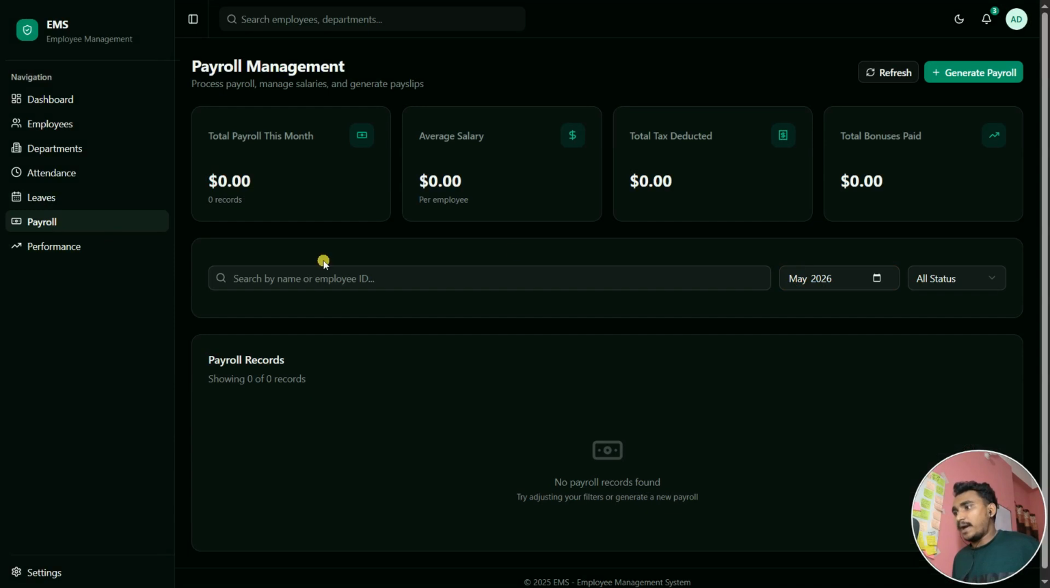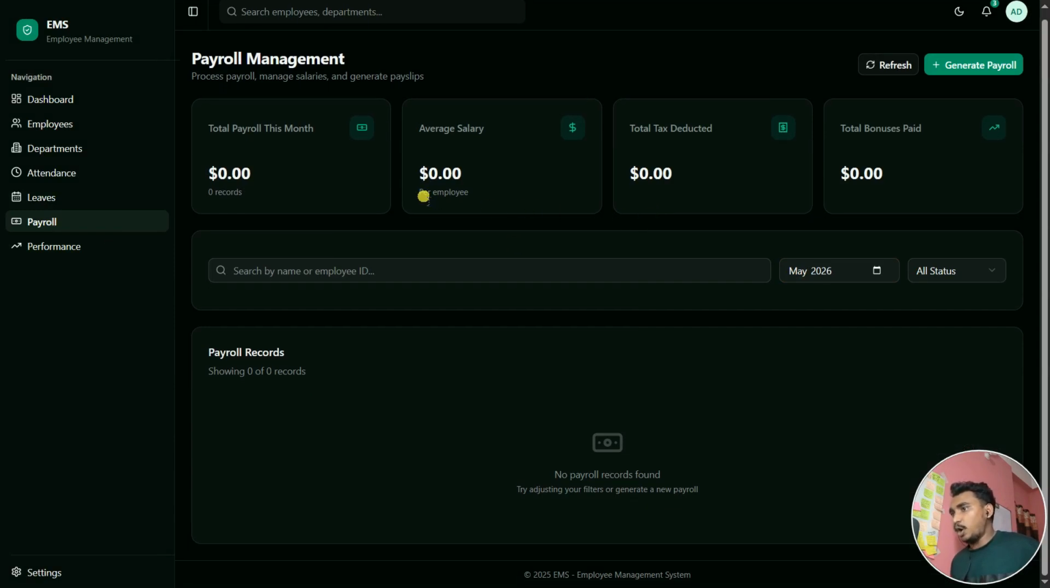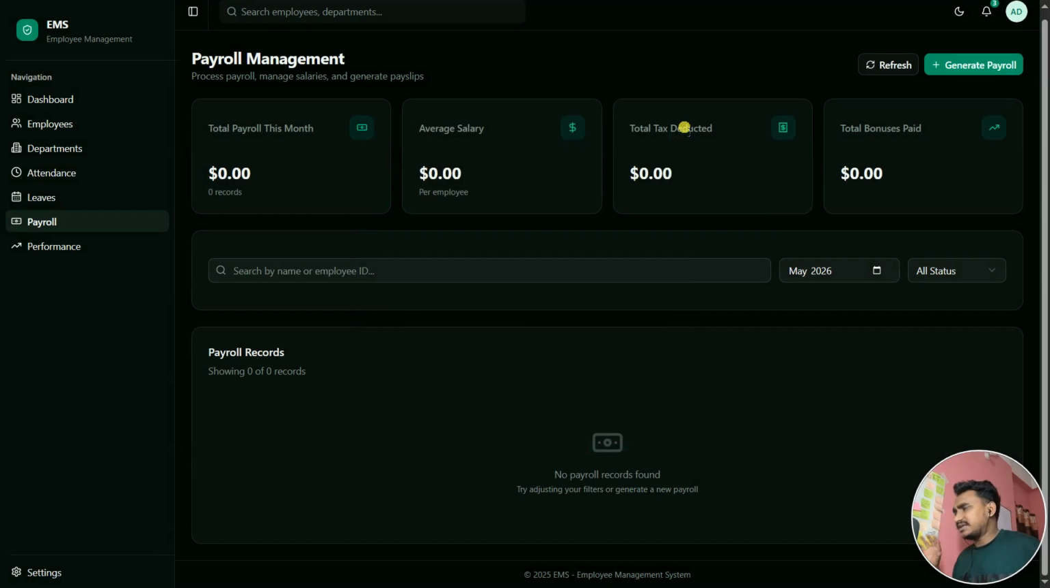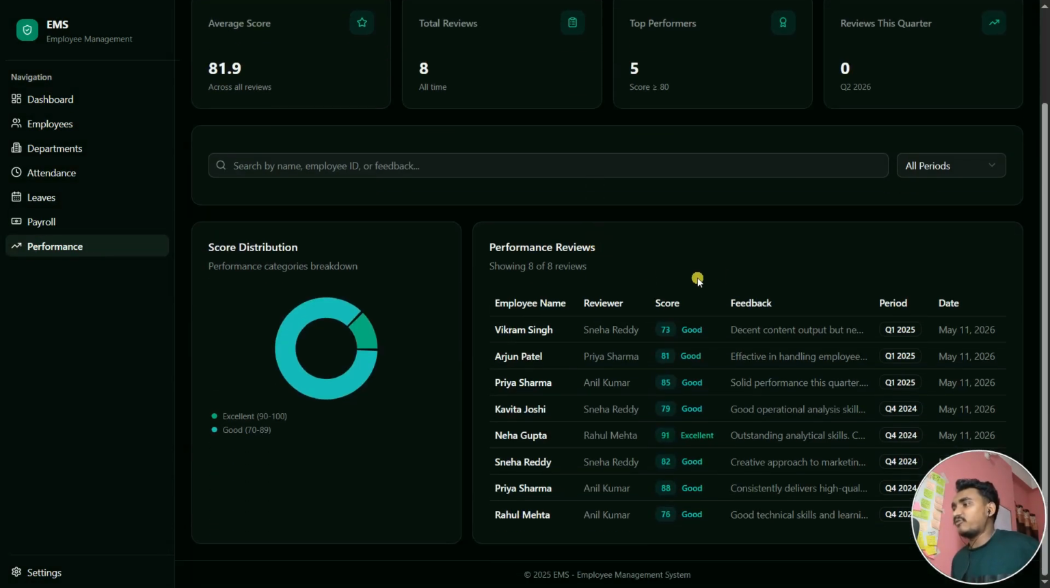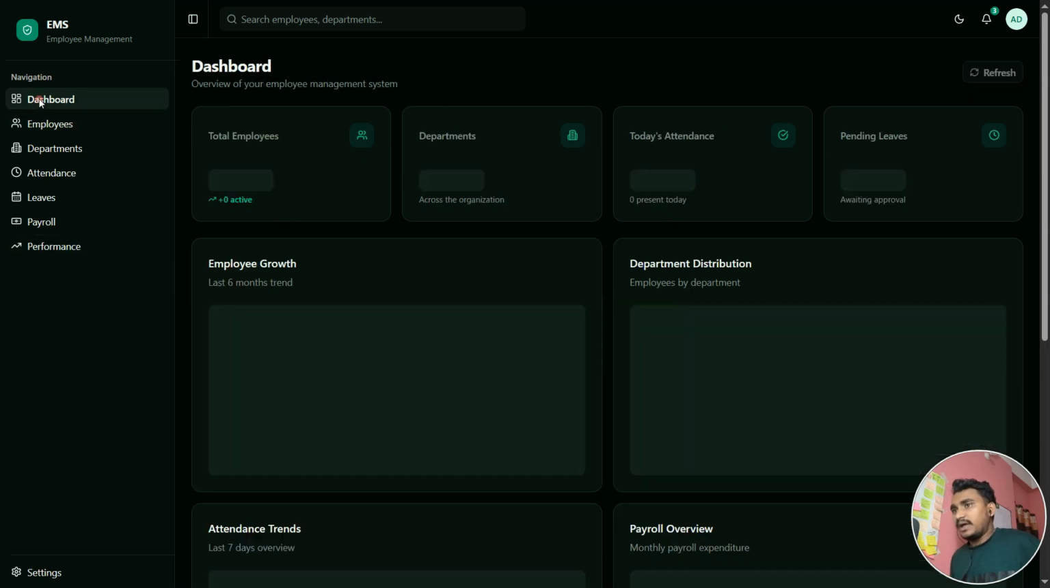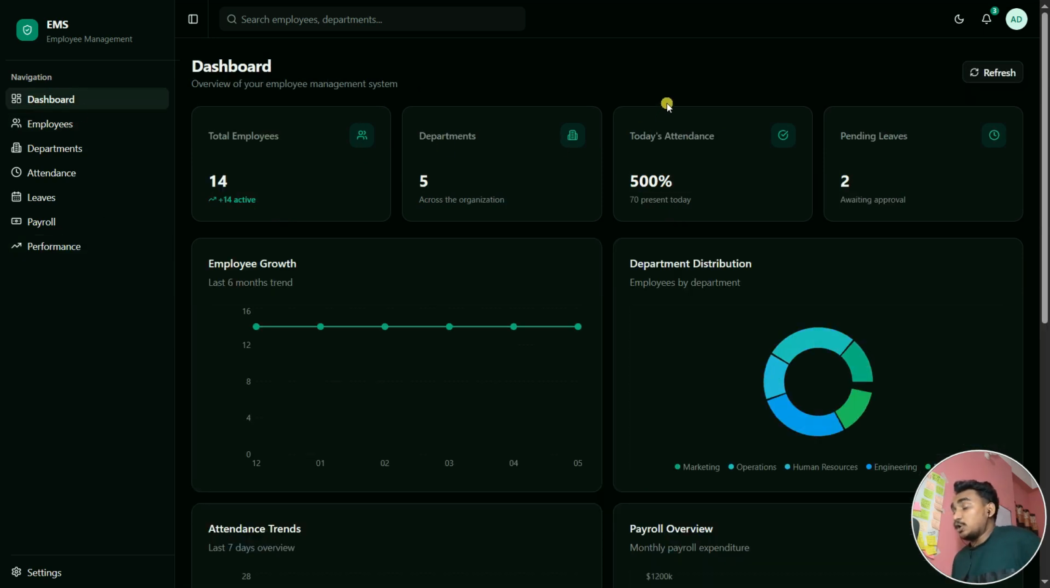As well as you can go to the payroll options, to see the average salary given to employees in dollars. You can also create and generate payrolls. You can see the bonus or select it from here. Because this is a complete employee management system, you can also go to the performance section. You can see the performance of each employee in the form of graphs, as well as top performers and total reviews, everything here. This is a complete application, and you can also run it on your own local machine. You just need to install some requirements, and you can also edit the database.